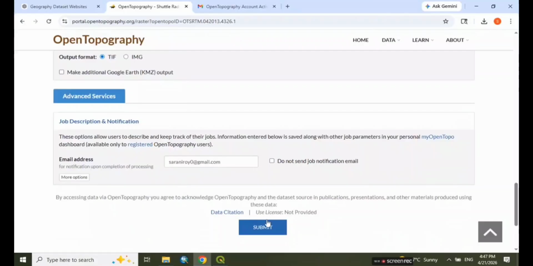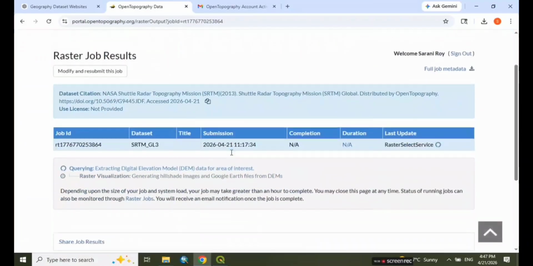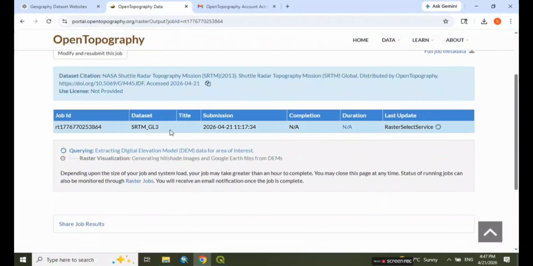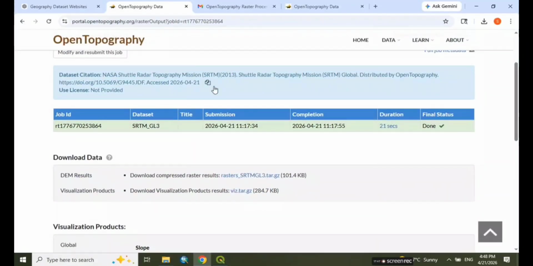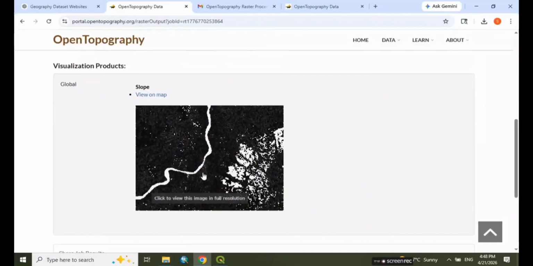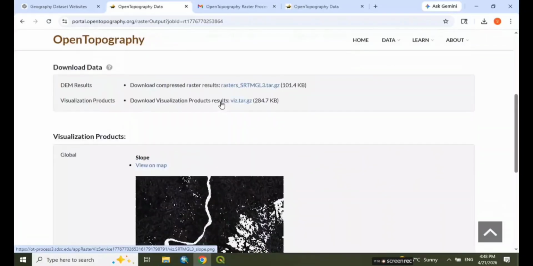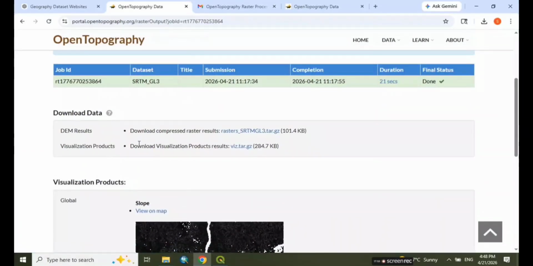and share your email ID and submit it. And sometimes it will generate the download data option or also mail you the link. Further, you download the DEM result.